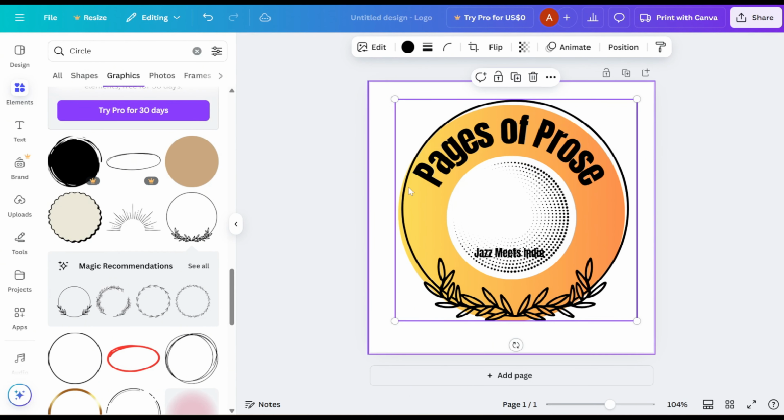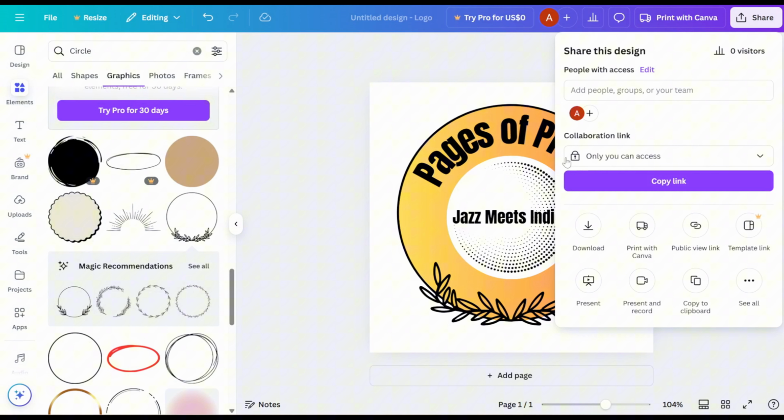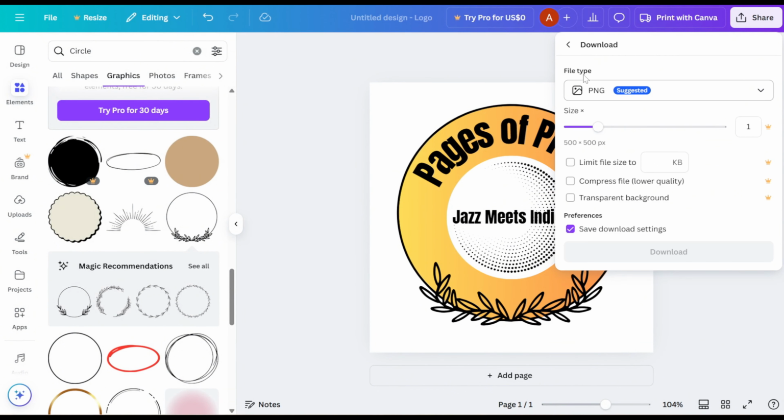Once you have customized your logo to your liking, proceed to the final steps. Click on Share and then select Download. Make sure to change the file type to PNG for a high-quality image. If you have Canva Pro, you can download the logo with a transparent background for added versatility.